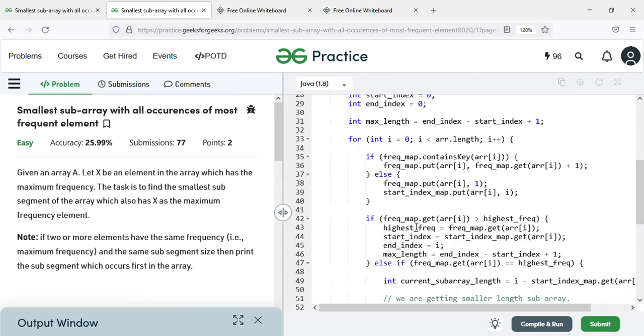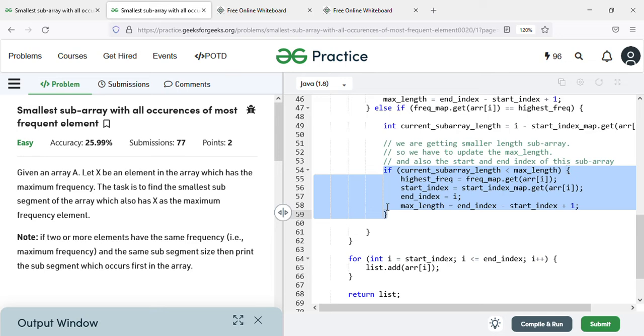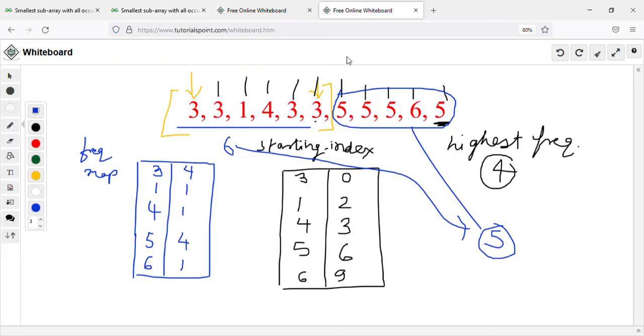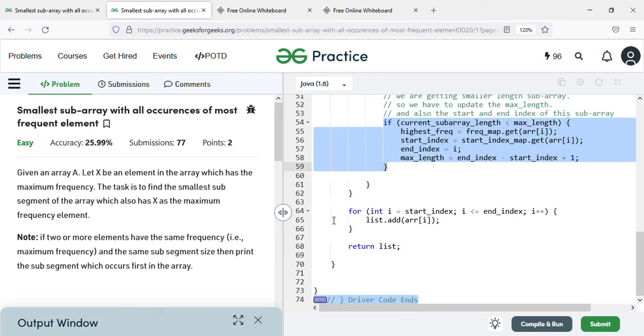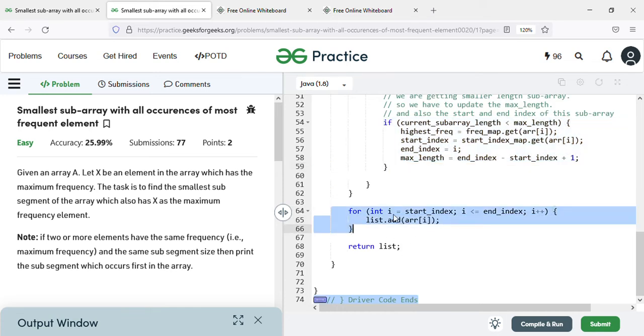So once we go through this for loop completely, we will know the start index and end index. For example, this is the start index, this is the end index, right? Once we know that, we can extract those numbers now from this array. So that is what we are going to do in this for loop. Our I will start at start index, our I will go until end index, right? We'll go extract all those numbers, put it into the list and return the list here.